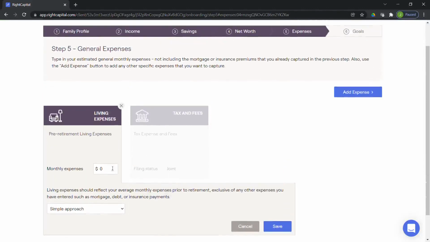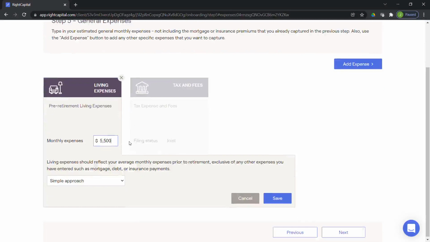So there's two ways to do it. You might say, you know what, I'm just going to go off my bank statements, what's coming in, what's going out, and I'll say I spend $5,500 per month. And let's say that for Steve and Sarah.